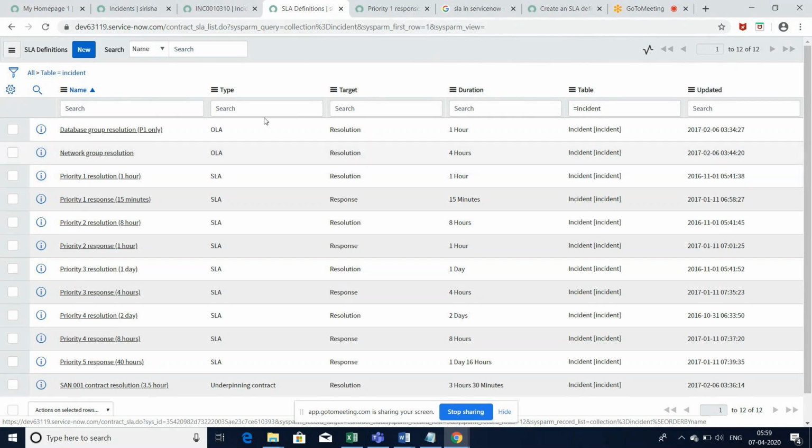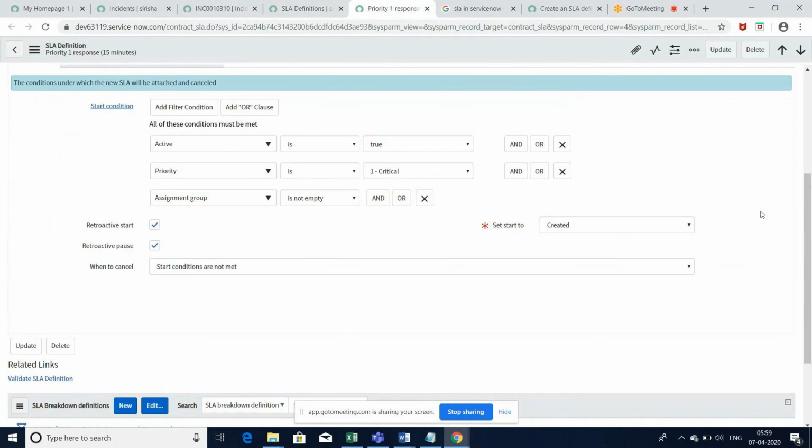That is the use of the retroactive start. So it won't waste the time. It will consider the previous SLA also when you have selected the retroactive start. The retroactive pause means it will prevent the immediate response and notifications based on the retroactive pause time.